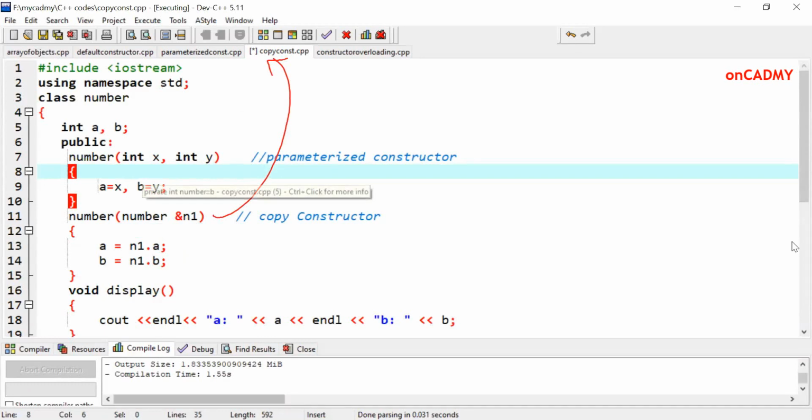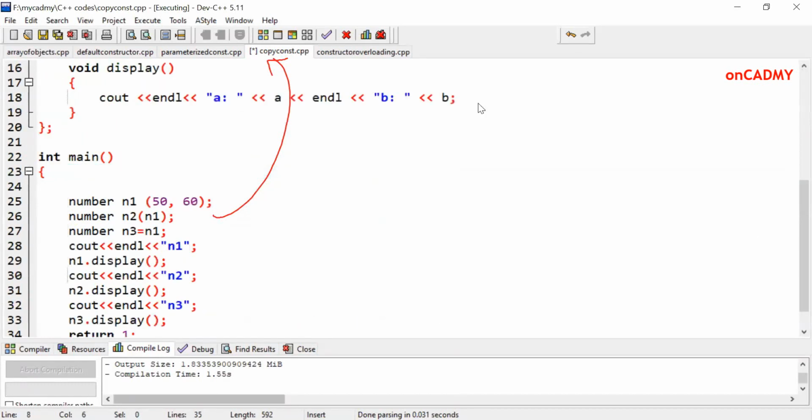After that, we have called the copy constructor, Number n2, and in parentheses we'll pass an object as argument. This n1 is passed for n2, and in parentheses we'll give n1. That means the value of n1 is copied to n2. Actually, the copy constructor will be called, let me show you.